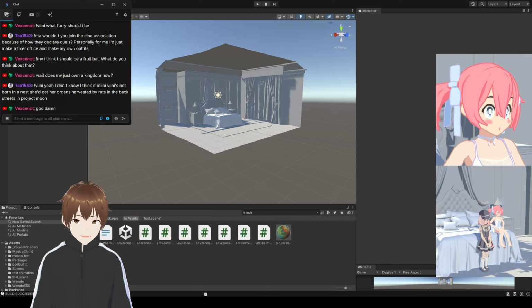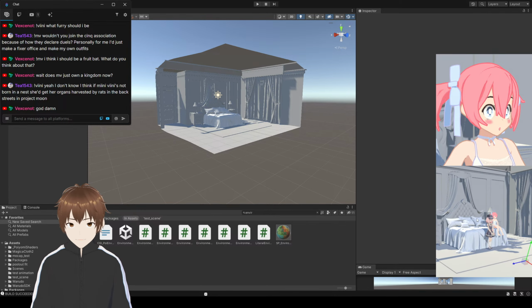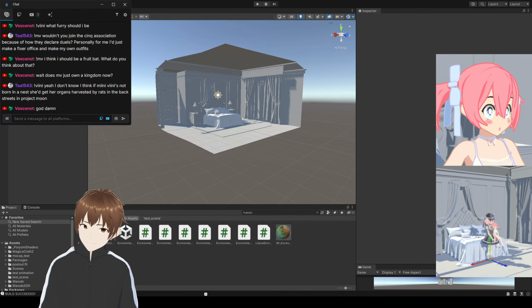Is she too small? I think she's too small. We need to make it bigger. Like, relative to the bed. The bed should not be that big compared to her. Let's make Beanie a little bigger. There we go.